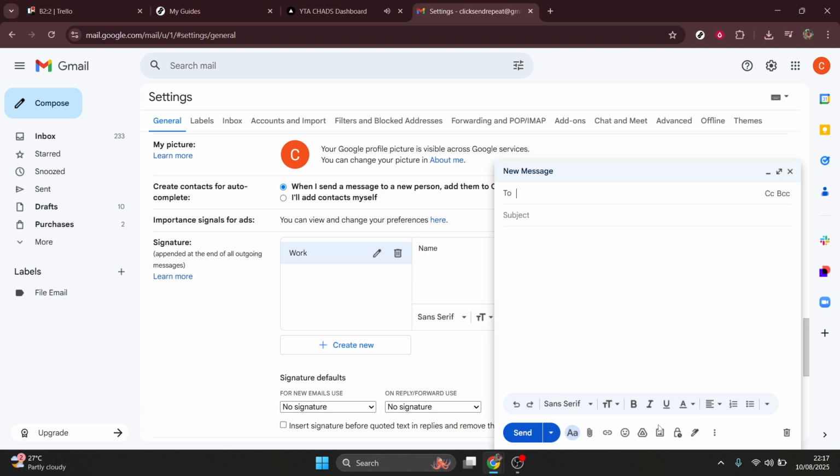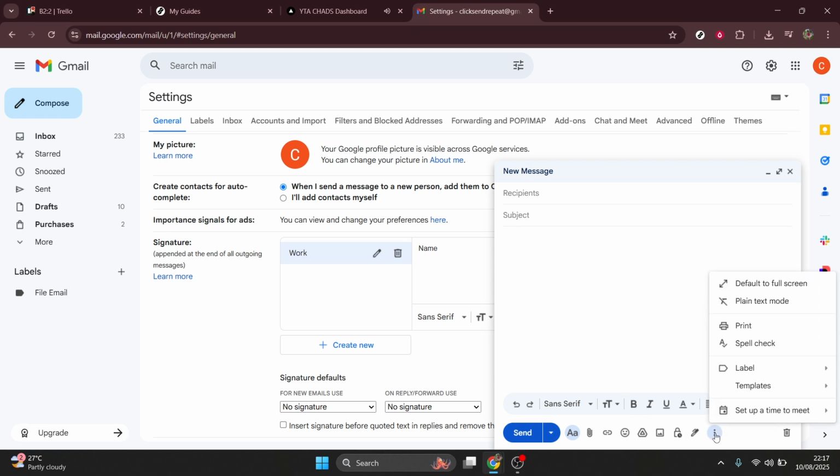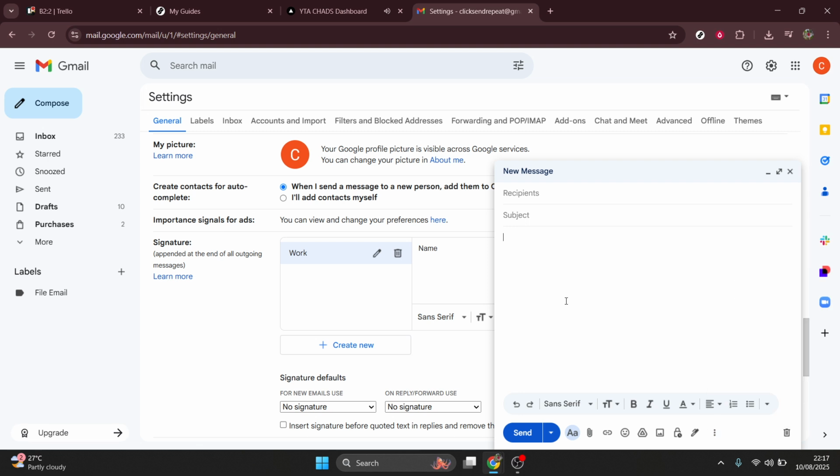To finalize everything, scroll down to the bottom of the settings page and click on Save Changes. This step is crucial because it ensures all the hard work you've put into creating your signature is reflected in your emails. And there you have it. Your Gmail signature is now set up and will automatically appear in your outgoing emails.